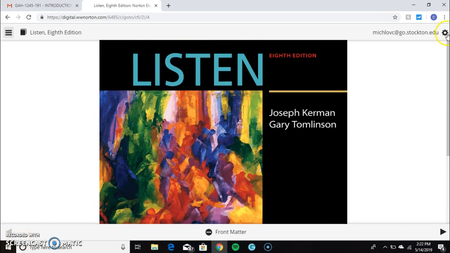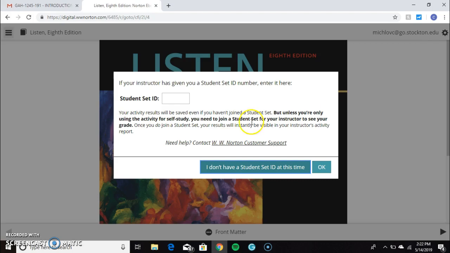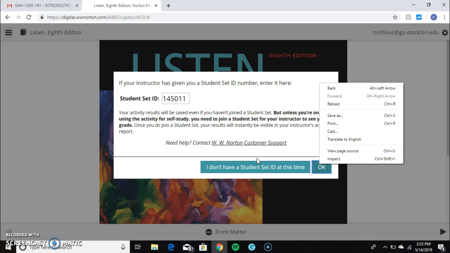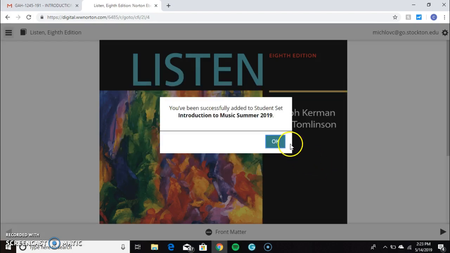Alright, and then once here, you're going to go to your settings in the top corner. And add yourself to a student set. And then this is where you're going to enter that number that she gave us. Alright, so it's 145011. Okay. Alright, and then we have been added to the class.